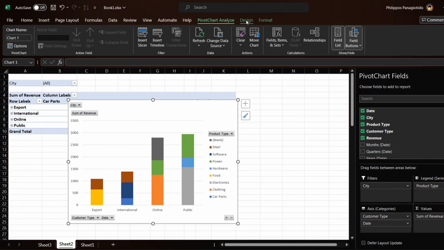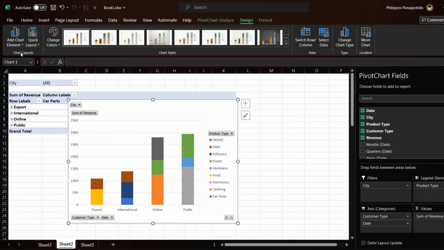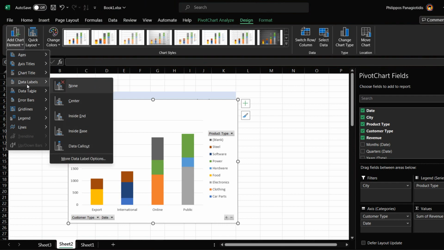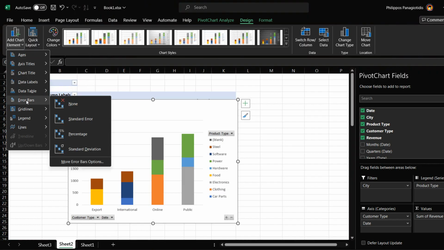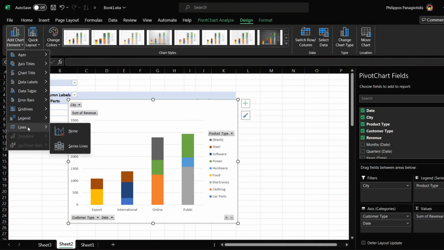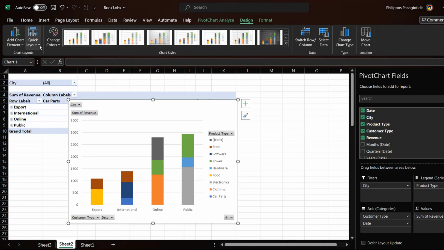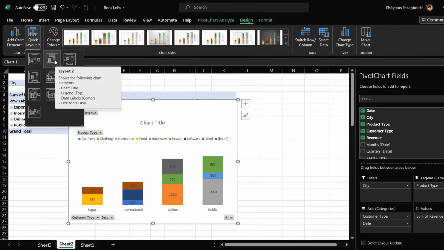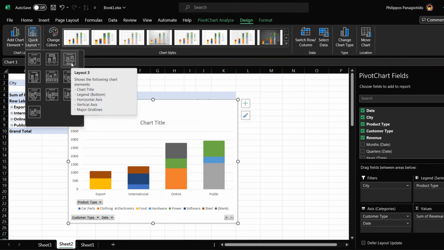By using the Design tab of the pivot chart from the left, we have the Chart Layouts area where we can add chart elements such as axes, axis titles, chart title, data labels, data table, error bars, gridlines, legend, and lines. In the Add Chart Element drop-down menu there may be more or fewer commands depending on the pivot chart that we have created. In the Chart Layouts area, we can also change the layout of the pivot chart.